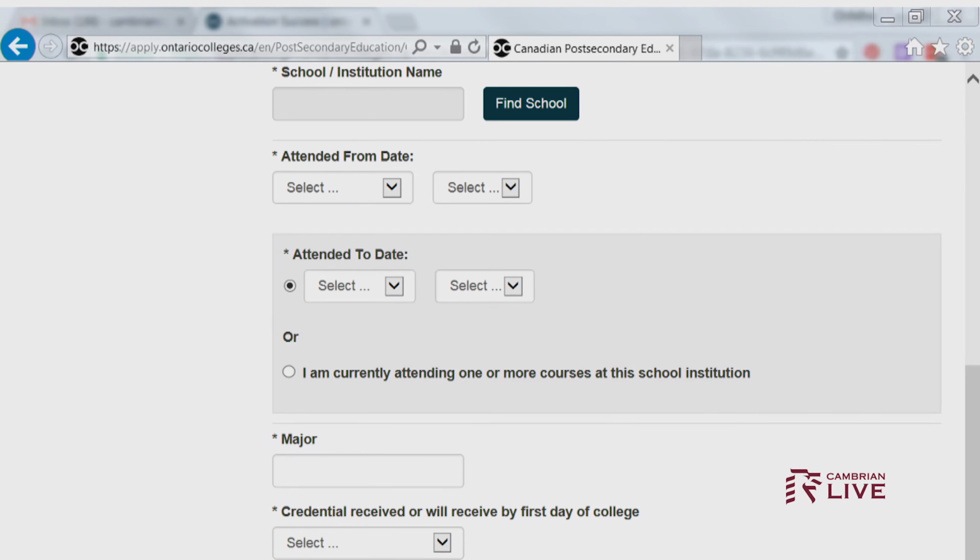Now, when you click on the province and you want to find the school that you went to, in this one, that box will be grayed out, and you just click on the words Find School, and it'll give you a drop-down list of all the colleges and universities in the province that you selected. And you can continue from there to put in your major or program name. This could be because you've already graduated from college or university, or it may be because you're currently in. So the way you put the information there is going to change a little bit.